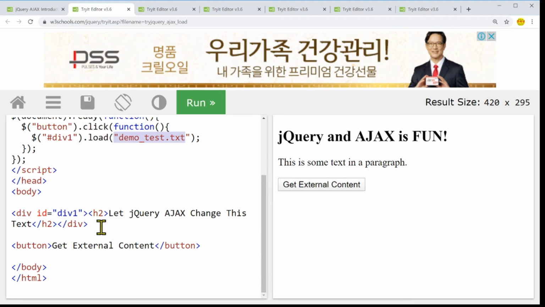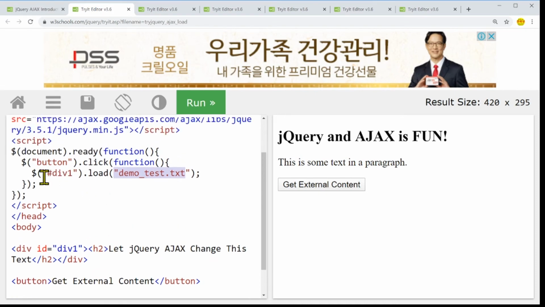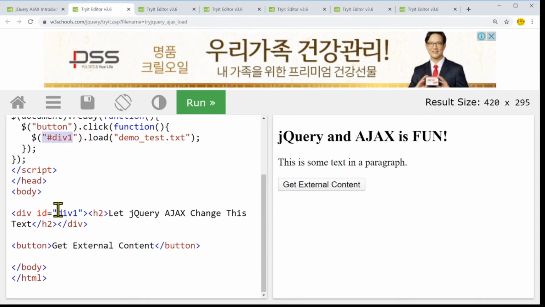Okay, I'm clicking this one, then this div1, that is the ID name for that, and that is newly updated with the new contents. That is the content file, and that is stored in the server, and that will be brought, and that is being updated here.